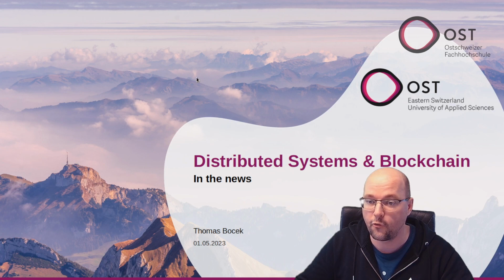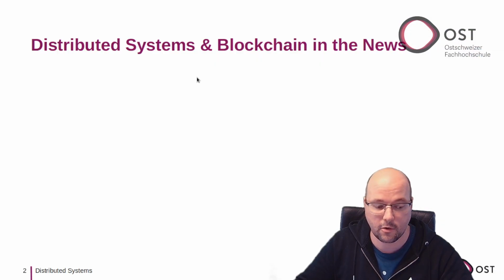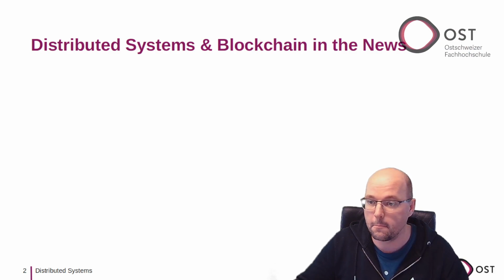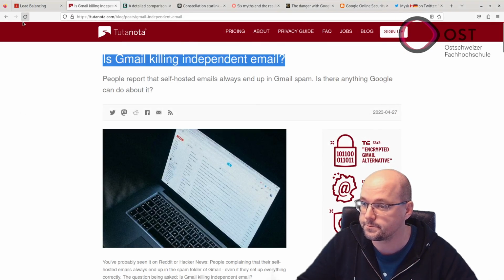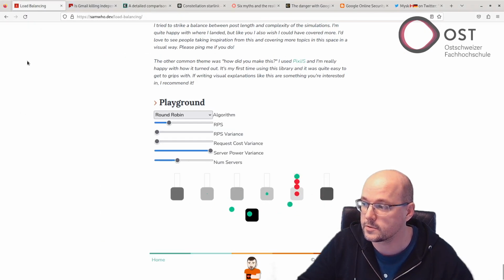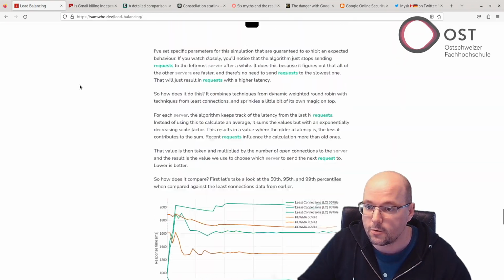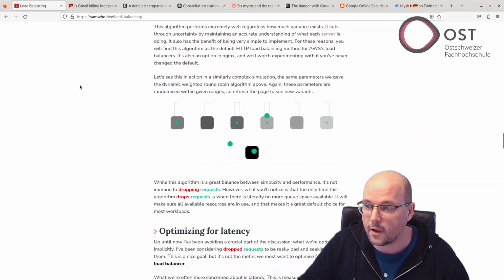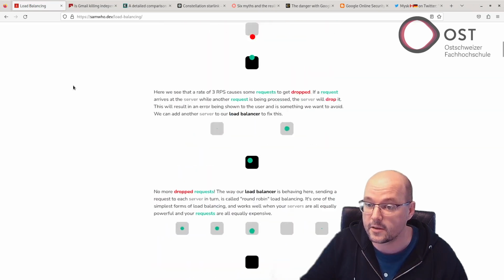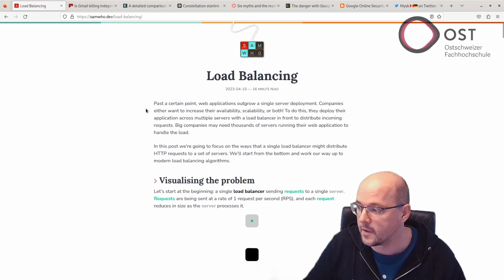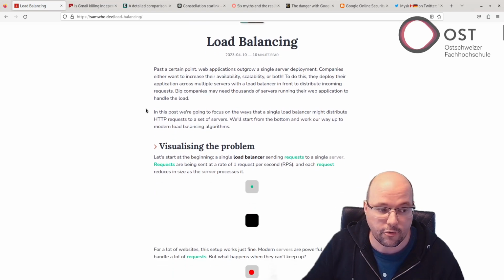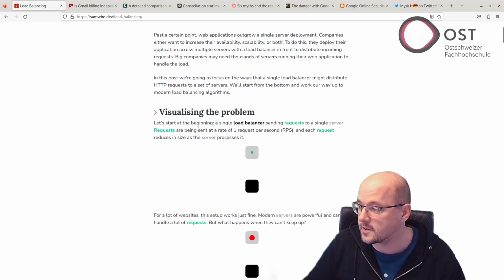And the first article that we're going to look at was sent to me by Mirko Stocker. Thanks for that. And it's the following article here. This one. So this article, it's a beautiful website that visualizes several load balancing algorithms. So the author starts with visualizing the problem.